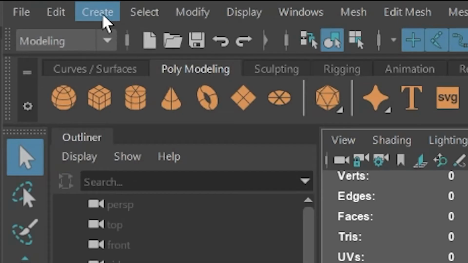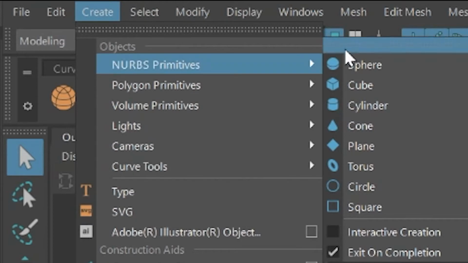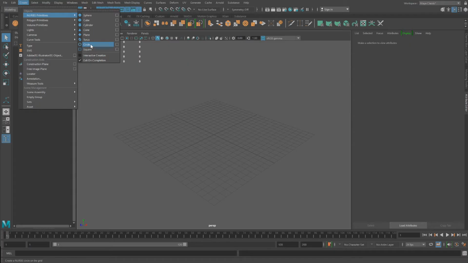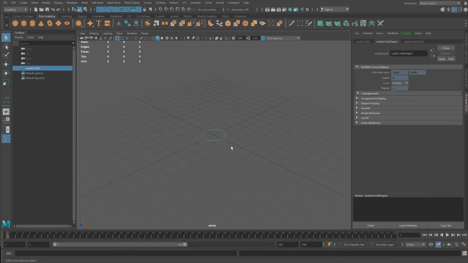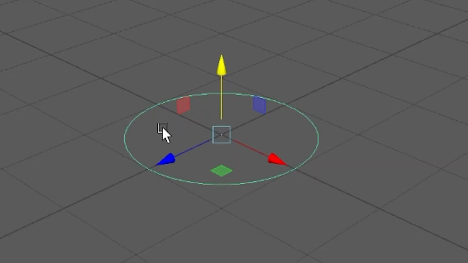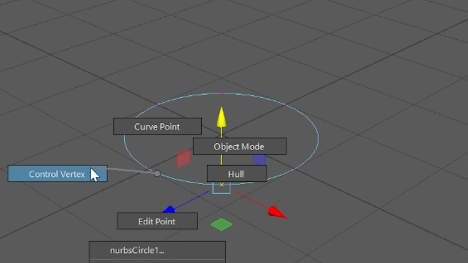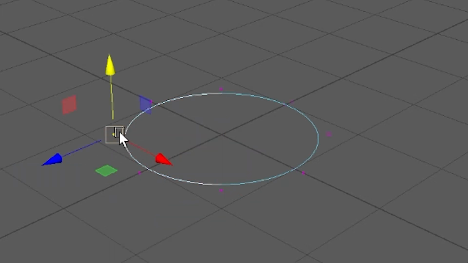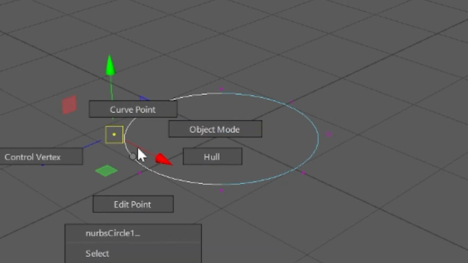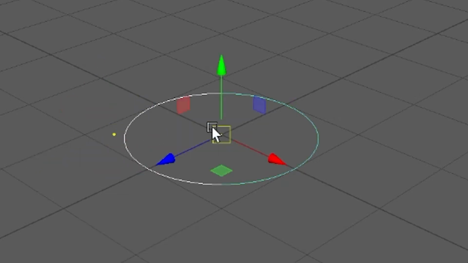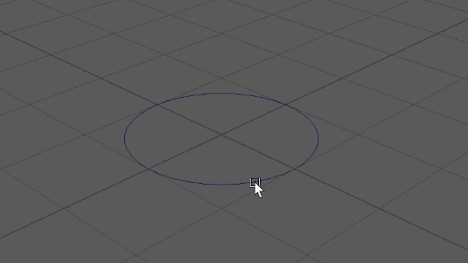To create a circle, go under Create, NURBS Primitives, and select a circle. There's our circle. Think of it as a line. The components of a circle, if you right-click, edit points, which you can think of as anchor points or vertices, depending upon the application you like to think of. Control vertices, which you can think of as a tangent handler. And then right-click object mode to get to the main object.